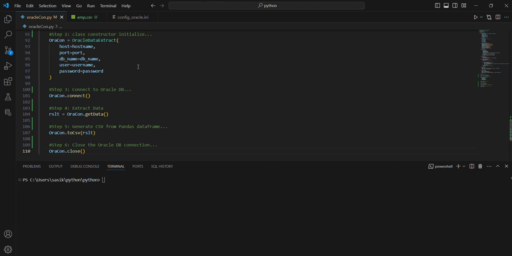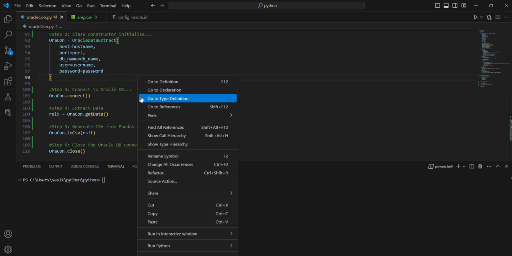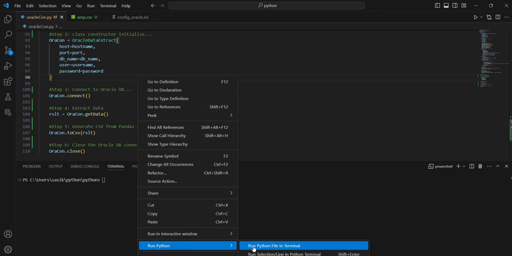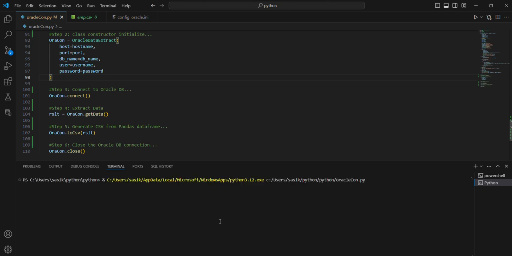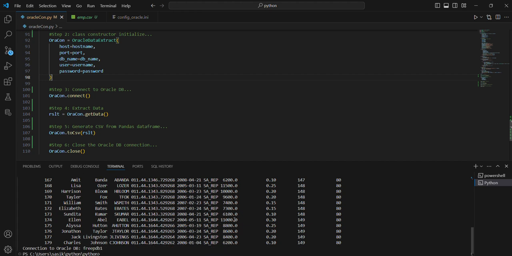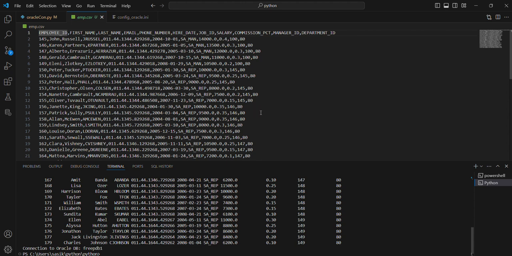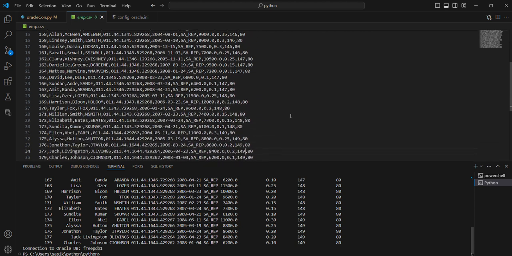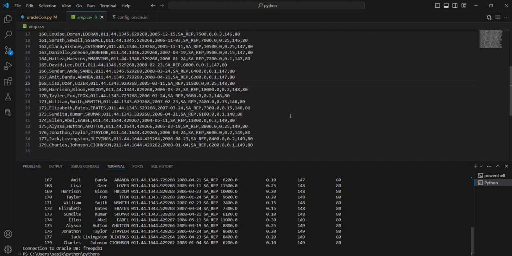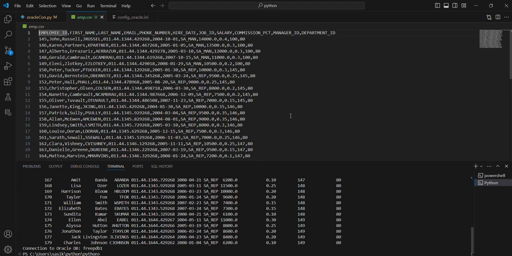Okay, let's try to run this program and see what the results are now. Let me run the program here. Basically we are binding the variable with department number 80, so you see the results for the department number 80 specific employee information. If you go and see here, employee information for 80 has close to 34 records, including the header, you'll see 35.